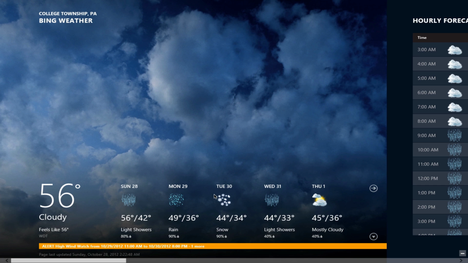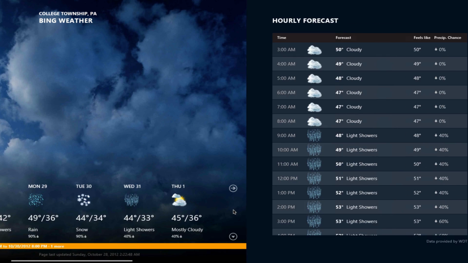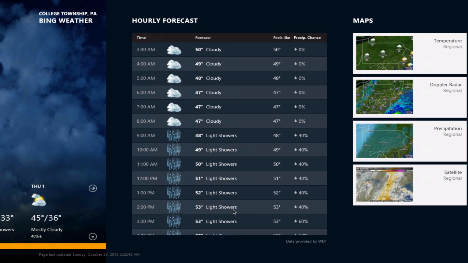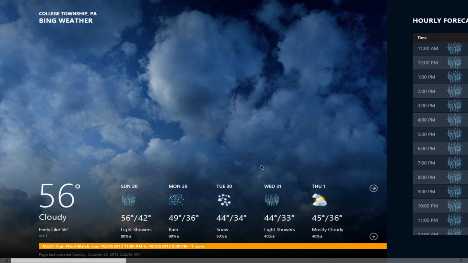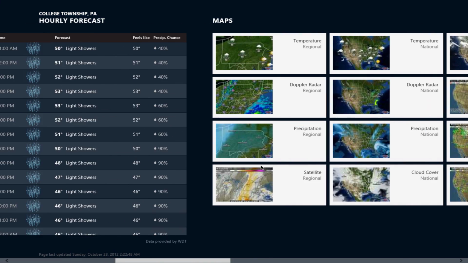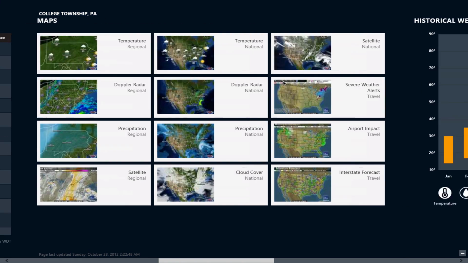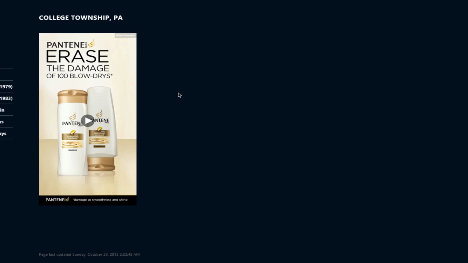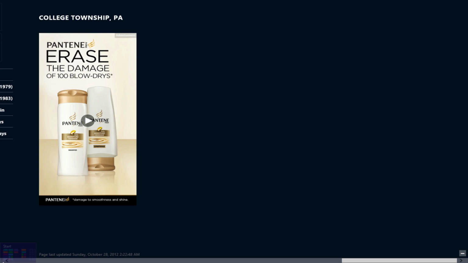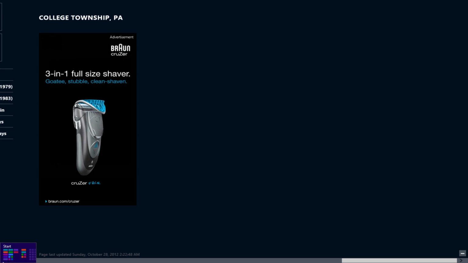So as you can see, it's pretty amazing here. We have a snowstorm on Tuesday, so it says it's gonna snow. And yeah, let's go ahead and go into hourly forecast. We have the hourly forecast here. You can go ahead and get up to 24 hours of hourly forecast. And we have other things like maps, so you can see different kinds of maps, historical weather, and stuff. So what is this? This is an advertisement inside Windows, which is a really bad move on Microsoft's part. I don't know what they were trying to do, but I don't know why they did this.